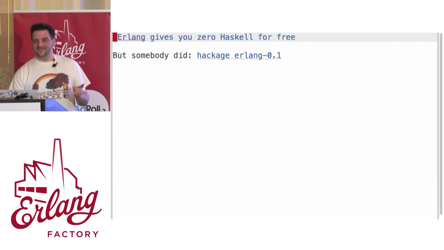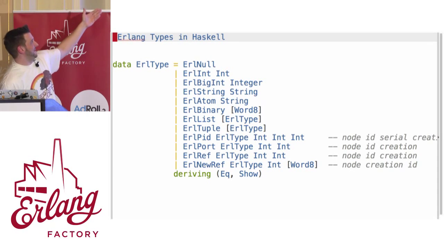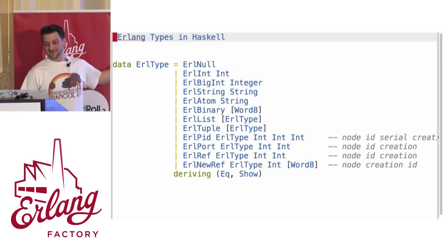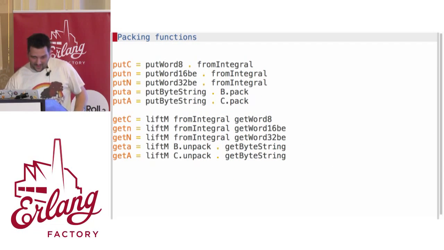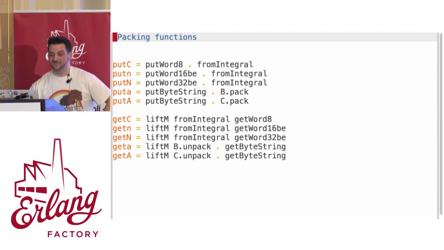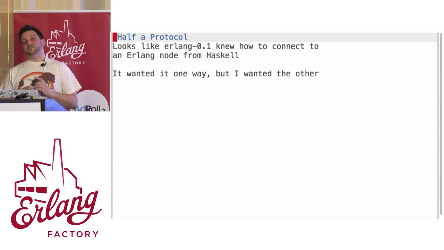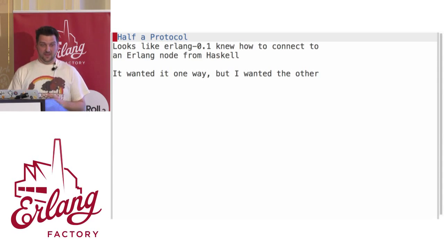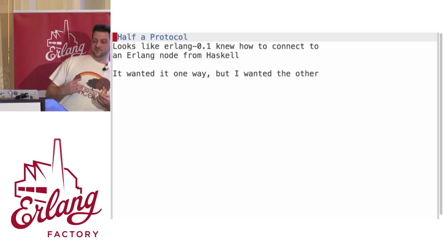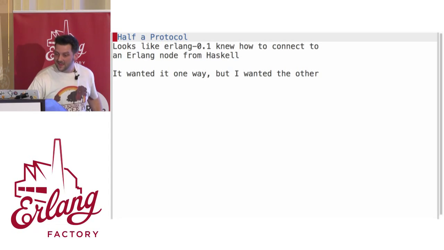So I went and looked at it, and here's what I actually got out of it. Somebody made me data types for Erlang, so I used them. There were these packaging functions for putting bytes and stuff on the wire, so I used those too. And they gave me half a protocol. It looks like what they were trying to do was implement a way for Haskell to send requests over to Erlang. And I wanted to do the opposite, so it looked like they didn't bother doing that other side of the protocol. So that was my goal.